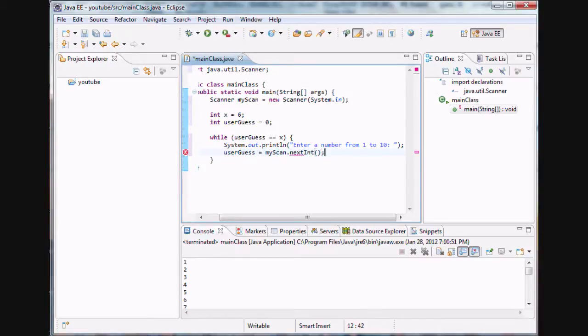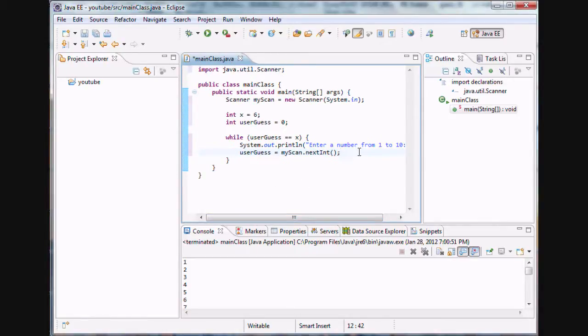Sorry. And by the way, guys, one second. Let me see how much time we have left in this. All right, guys, we do not have much time left, but I'm going to try to quickly wrap this up, or I'll probably break it into two parts. So userGuess is equal to myScan.nextInt.